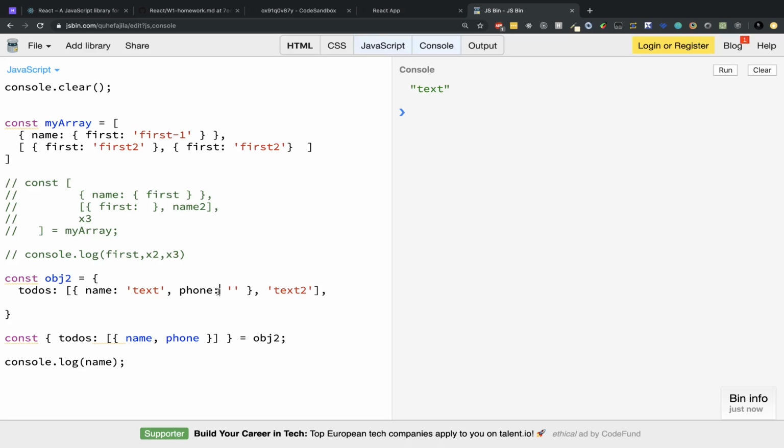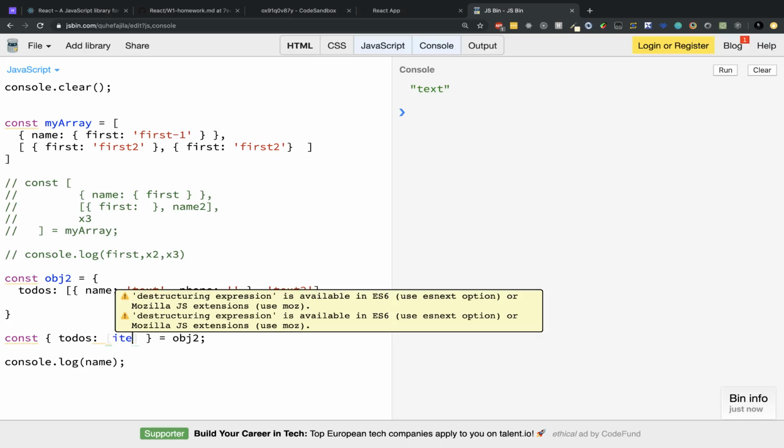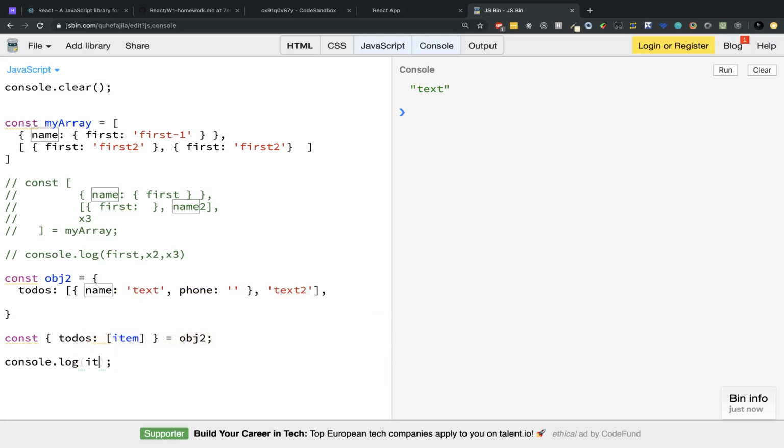I don't understand. You want to go inside the phone? Exactly. You said item 1. Okay, print item 1 again. I did this.